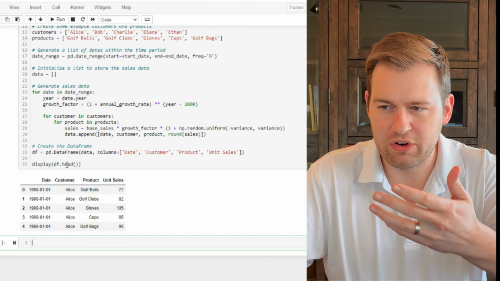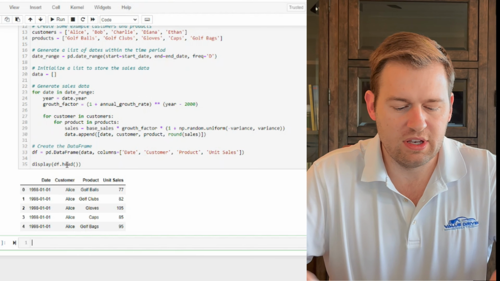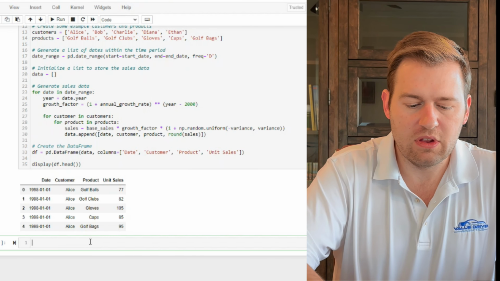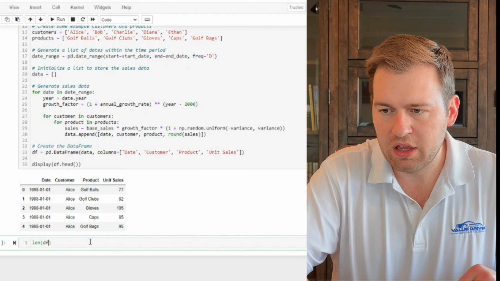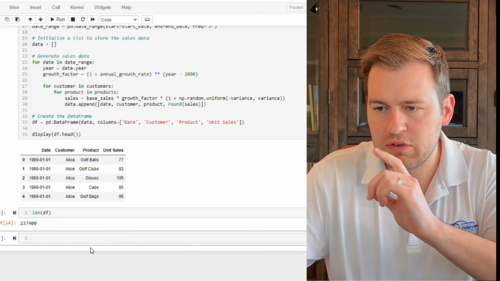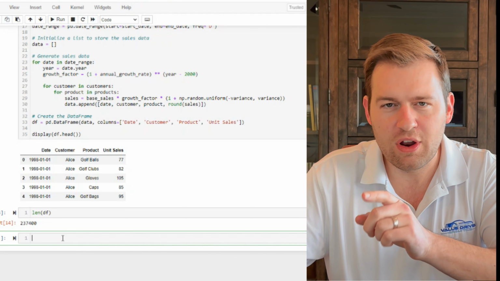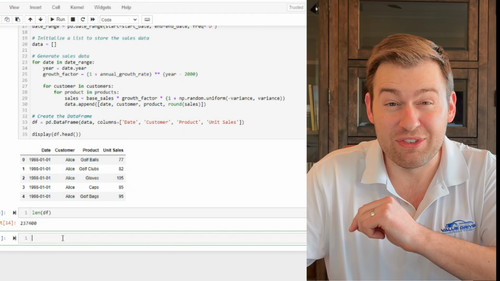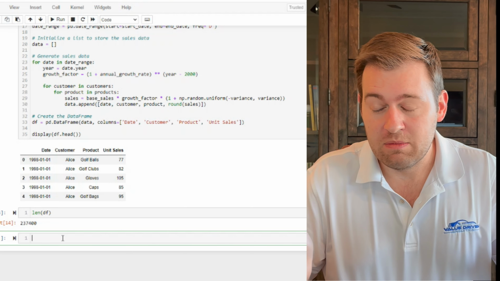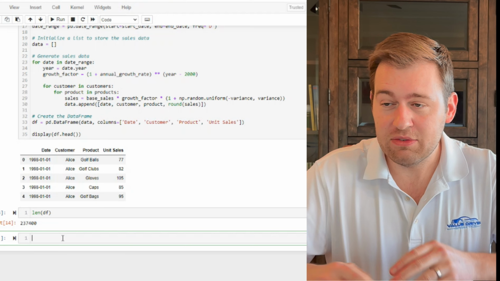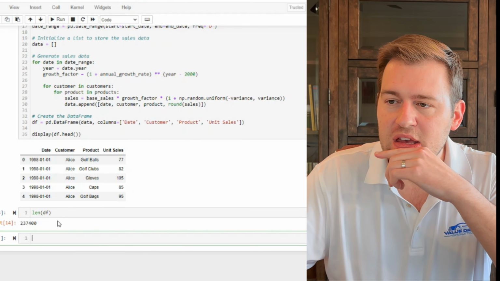So this shows us the first 5 rows. We're using the dot head function. But what if we use the length function, apply it to the pandas data frame, we've called it df here, to see how many rows it has. 237,400 rows in a matter of seconds. Wow. I mean, how many rows should it have? I guess we can figure that out here.